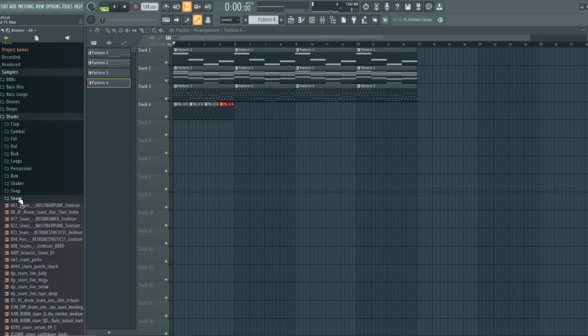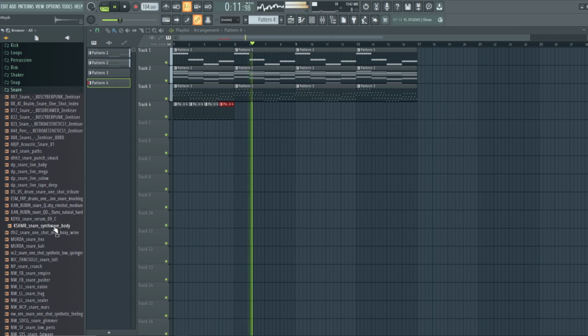Now we need a snare. Again, so many different types. Think about those big snares you hear, that gated reverb. A lot of these are already kind of processed, but let's hear them. This might work. Let's play it again. I like that one. It's already called snare synthwave body, so pretty obvious that will work.